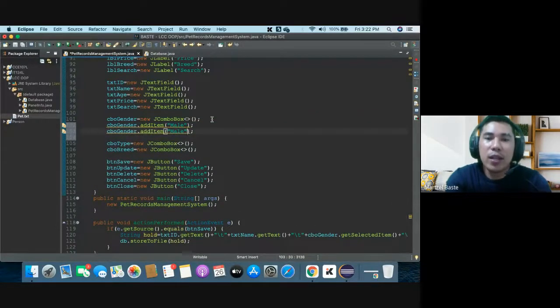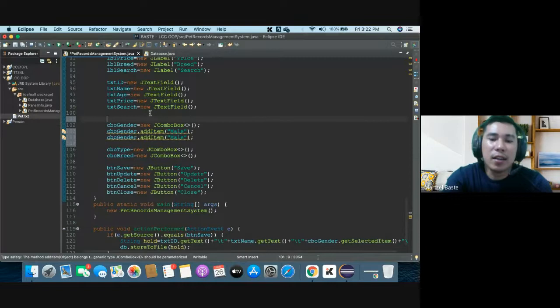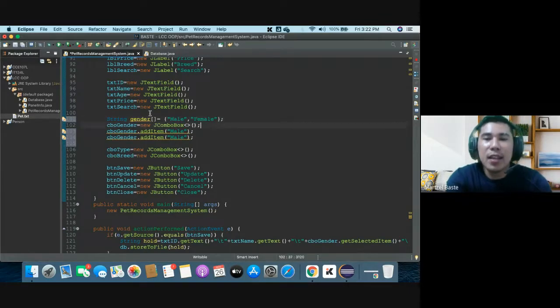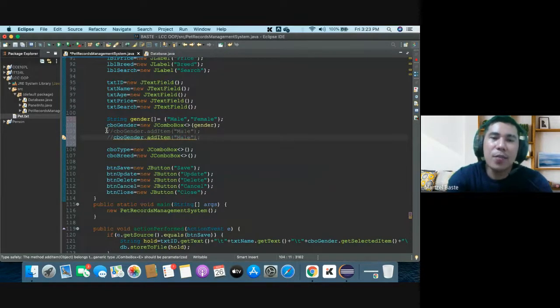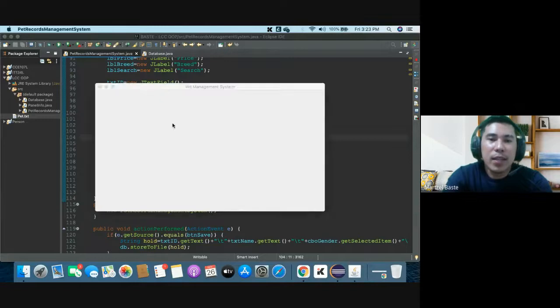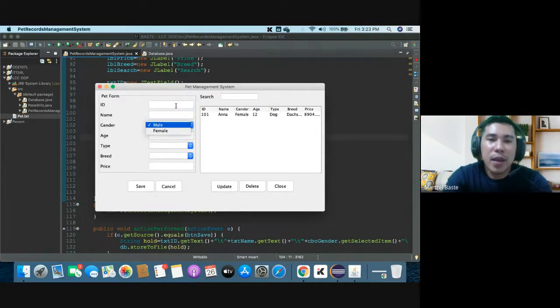Pwede po natin na siya ibutang sa array. No, like string gender equals, let's say you have here. So that's how important OOP is kasi again, as I've said, you can work around with your codes. Okay? And there, instead of CBO gender.add item, you can actually bind string and the gender, and this will give us automatically the values of gender, male and female from the array object.